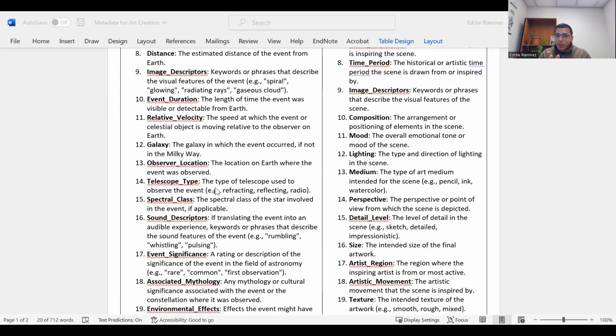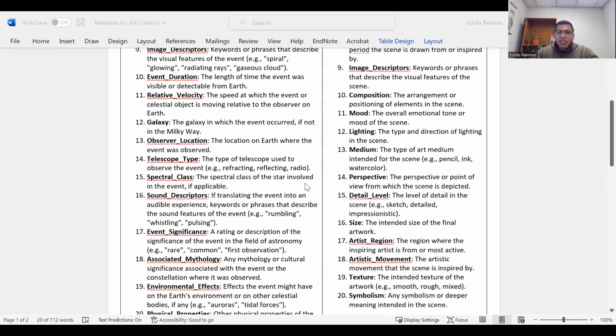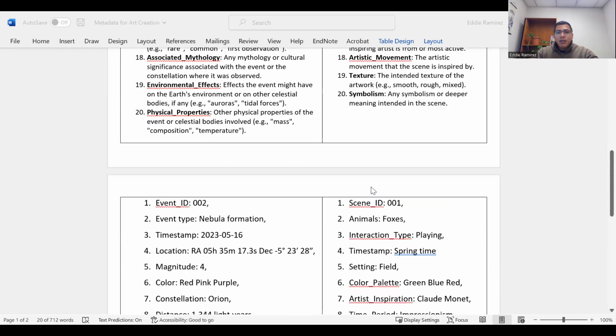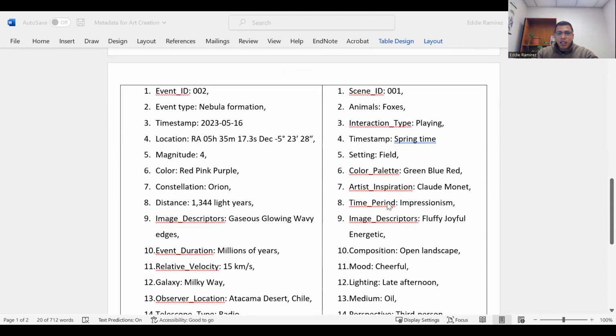If you haven't paused me, pause me now. As I scroll down, the very last ones you'll see here, feel free to pause. And I'm going to go ahead and scroll all the way down and just show you what this looks like. So on the left-hand side, you'll see for event type, I have a nebula formation. On the right-hand side, you'll see animals, foxes, two very different things, right?